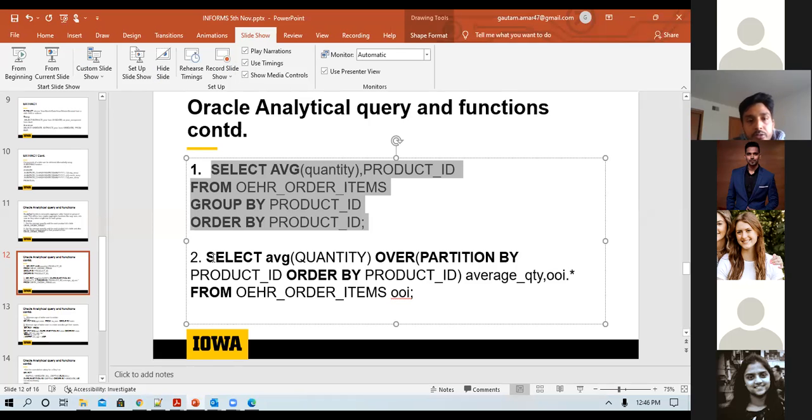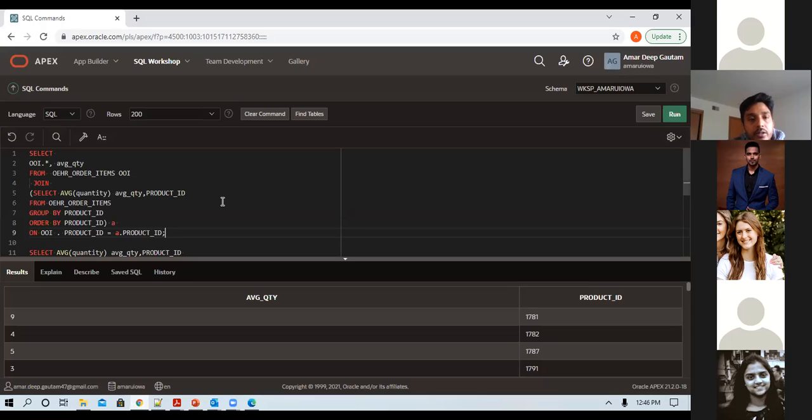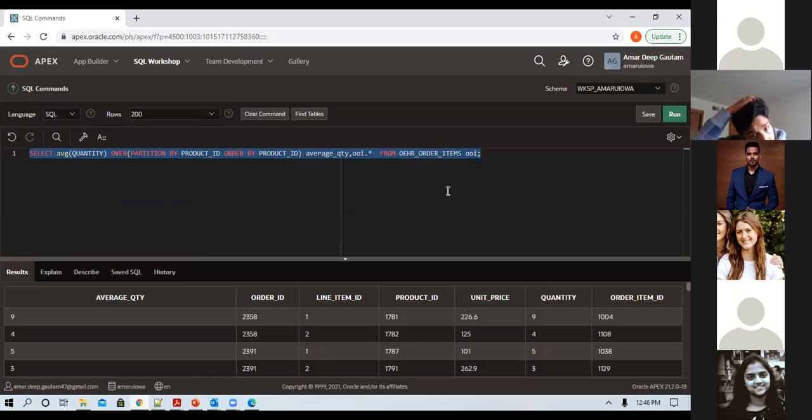So if you just have to do this, and this is very helpful. We'll come across a cumulative also. So what it's doing is average quantity. And this is the keyword OVER, which considers what to do while doing a partition by. So partition by is what it does.